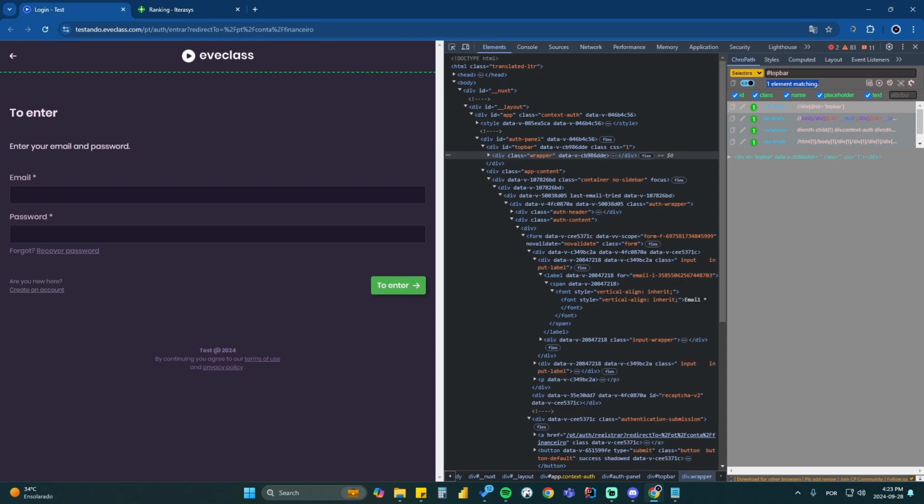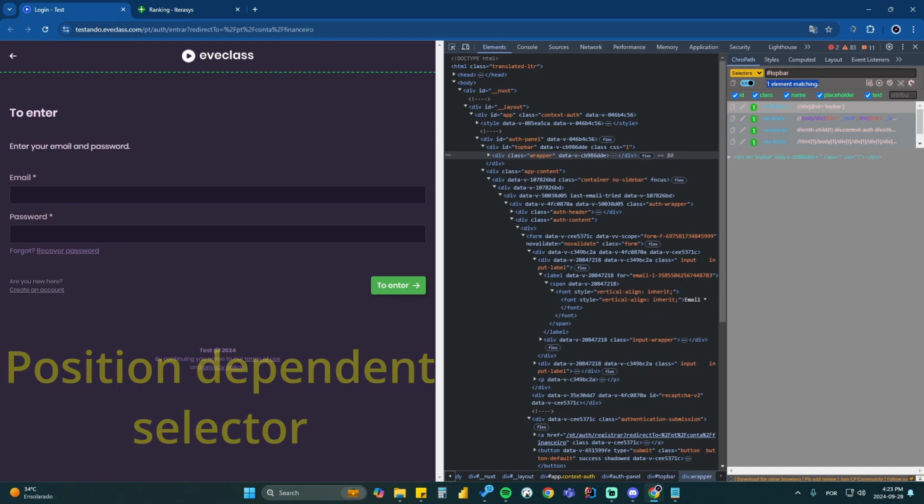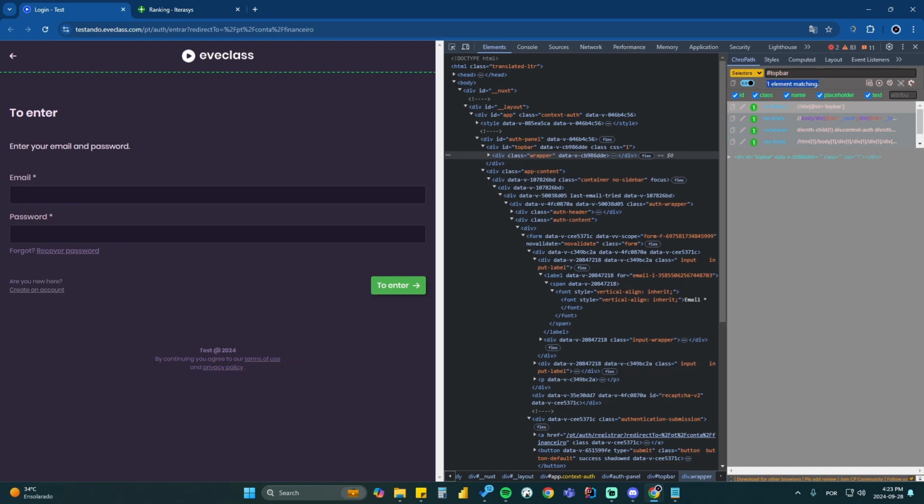Now, I'll show you an example of a bad practice that you should avoid. The use of position-dependent selector. In this case, we are going to select this input here.